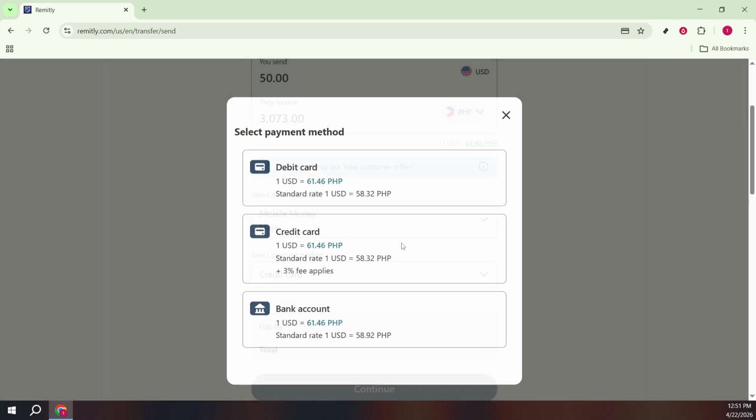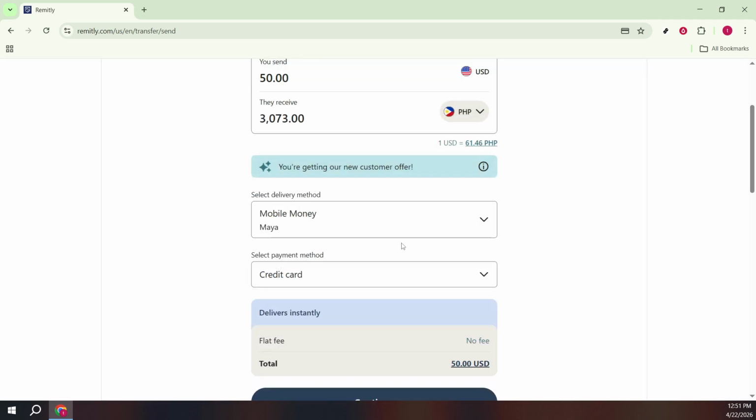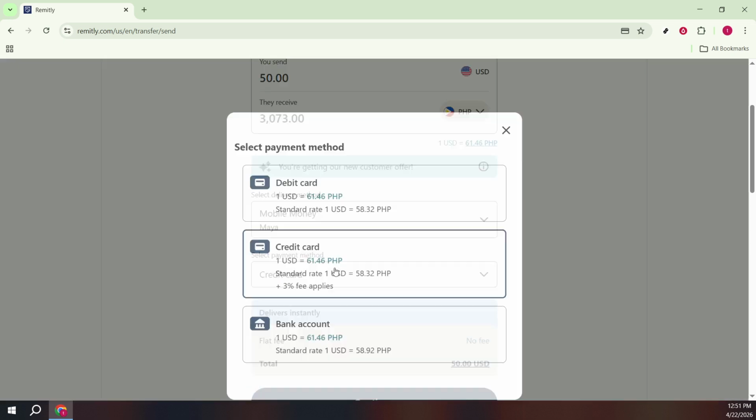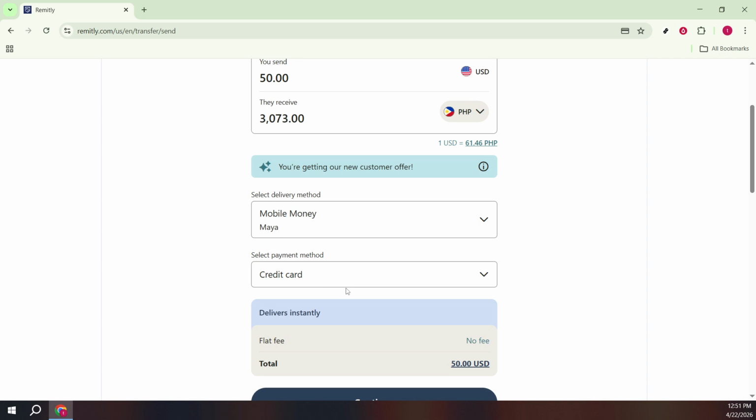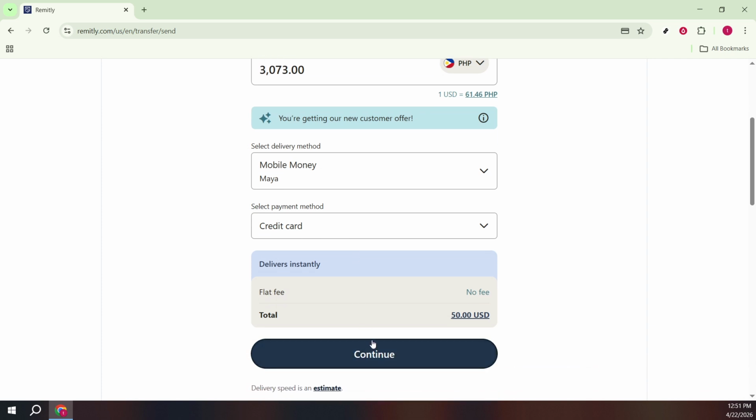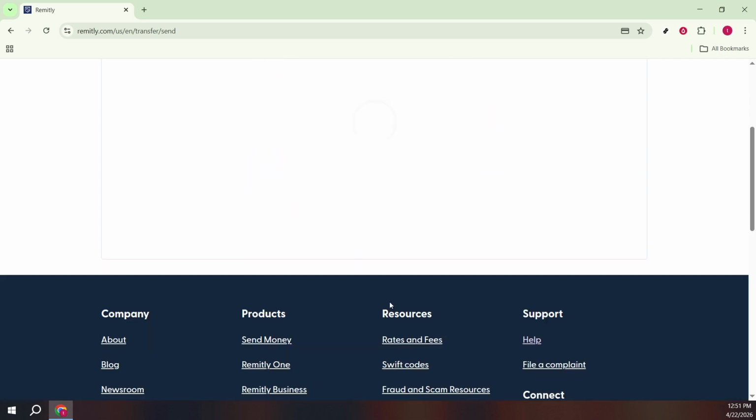Now it's time to pick how you'll pay. Select Payment Method, then click Select One. Choose Card as your payment option and click Continue. Card payments are usually fast and convenient, but always use a card that's authorized for international transactions if applicable.